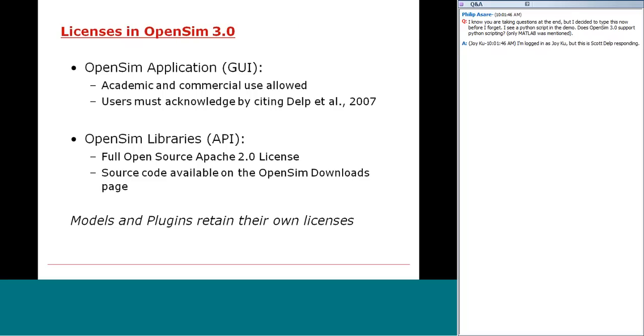In an effort to further promote sharing and transparency and even wider adoption of OpenSim, we've made some key changes to our licenses with 3.0. On the GUI or application side, now both academic and commercial use are allowed. When you use the GUI, whether it's to build models or generate simulations or just visualize results, you also must acknowledge that you used OpenSim by citing our paper from 2007. This allows us, as well as our funding agencies, to track how the software is being used, which is incredibly valuable. On the API side, the OpenSim C++ libraries now have a completely open source license.